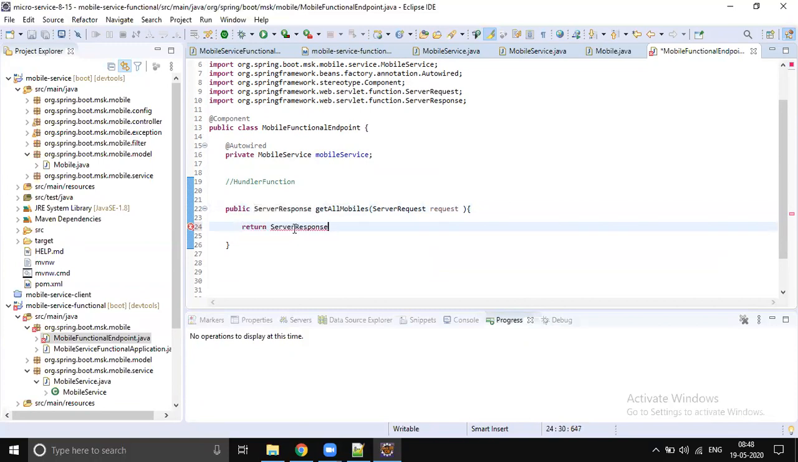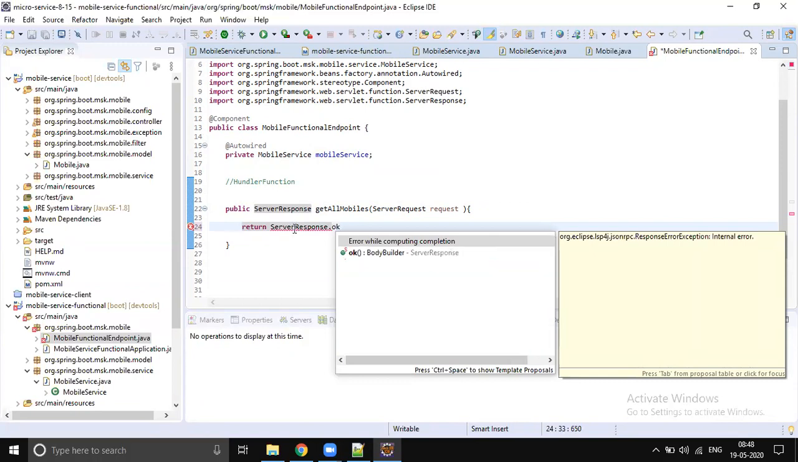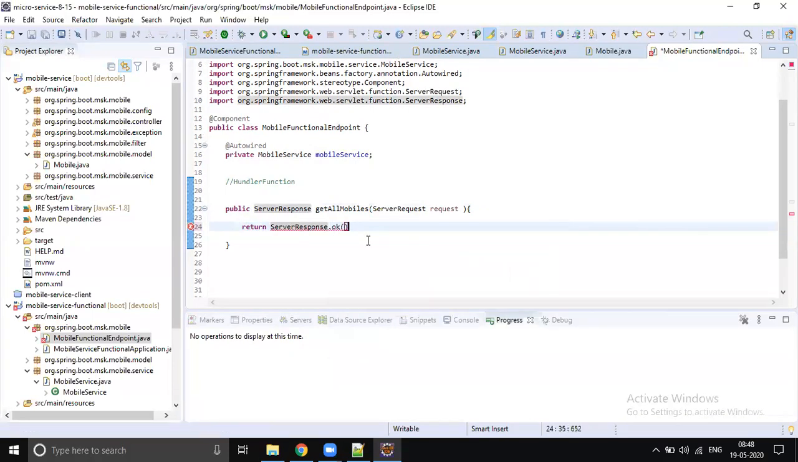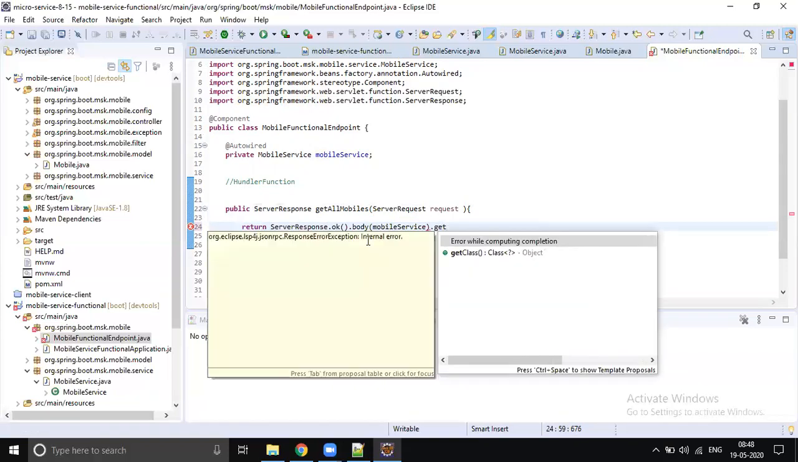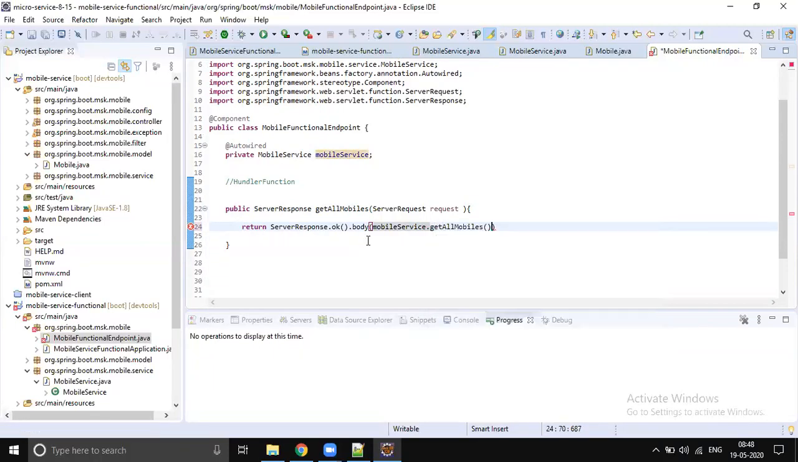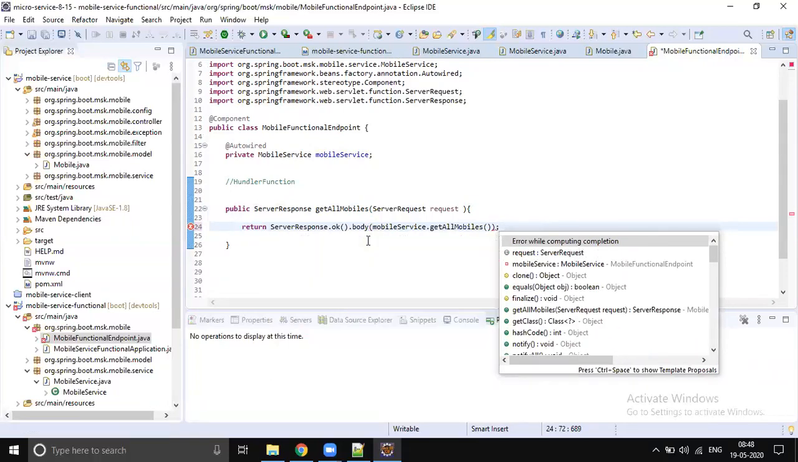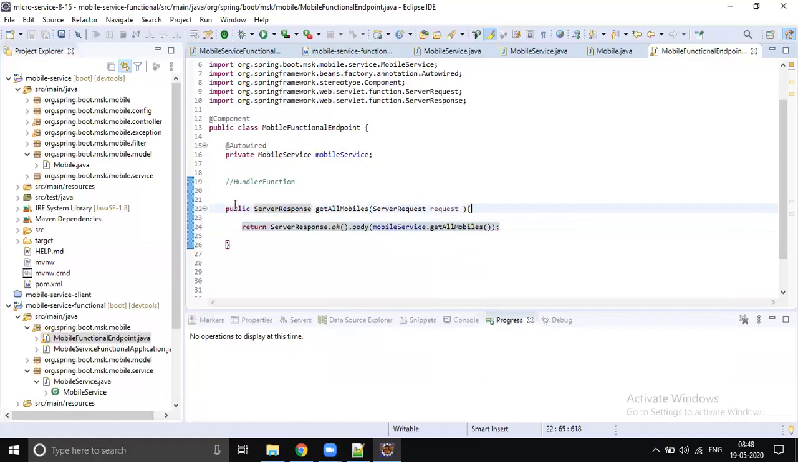ServerResponse has utility methods, right? You don't need to use the new operator. It already has so many utility methods. Just call them, like ResponseEntity.ok or .status, like that we will write. So here also it's going to be the same: ServerResponse.ok().body. Here we would like to keep all the mobiles, right? Inside that body, I'm going to call getAllMobiles.